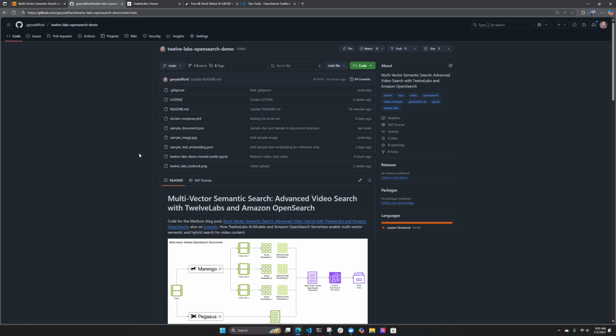If you're interested in going through this demonstration, you can download the free videos from Pexels. You can create a free TwelveLabs account, which gives you up to 600 minutes of video content and up to 50 API calls a day. And then you can download and use this code for free, and you can stand up OpenSearch with Docker on your local computer. So you'll be able to do this entire demonstration at no cost.